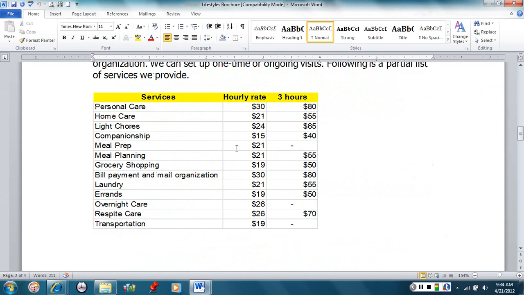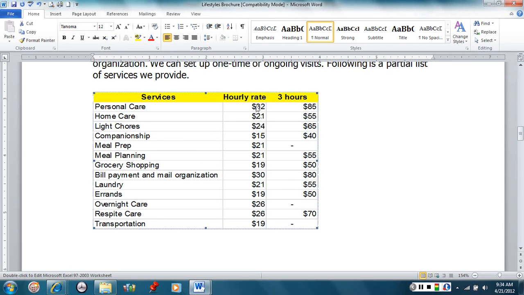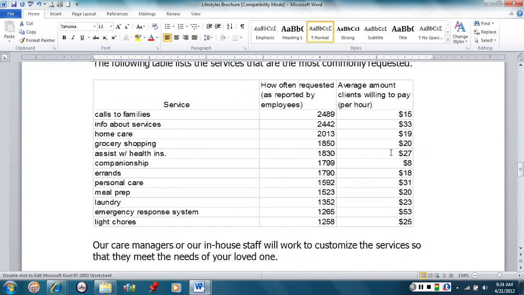Now, depending on the system you have, these values may automatically be changed. You may all of a sudden see the 32 and the 85. If you don't, what you have to do is right-click on the table, click on Update Link, and now there's my 32 and my 85. Go to your second table, and we changed the 2489 to 2500 in the Excel file, and the 15 to 18. If the update didn't automatically take effect, then right-click on the table, Update Link, and it should change automatically to the 25 and the 18.